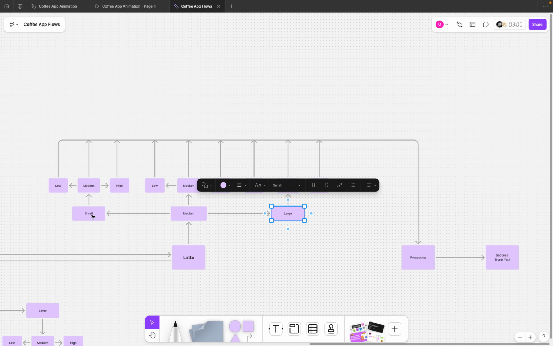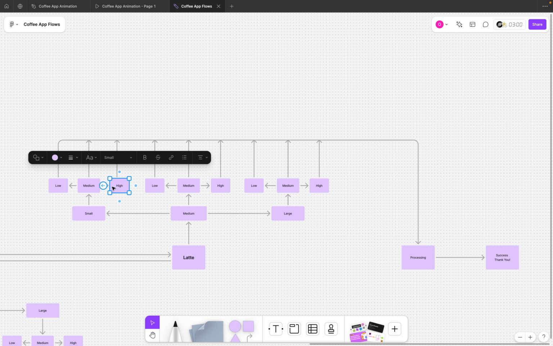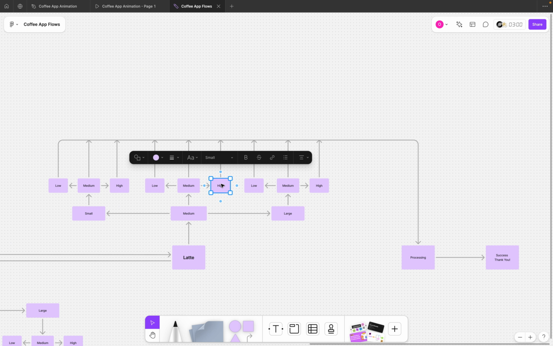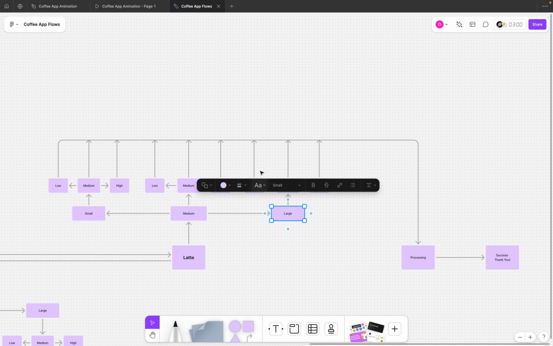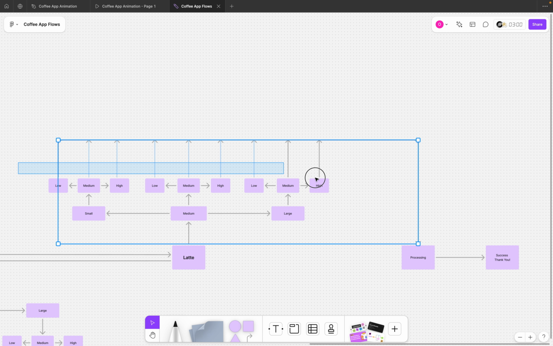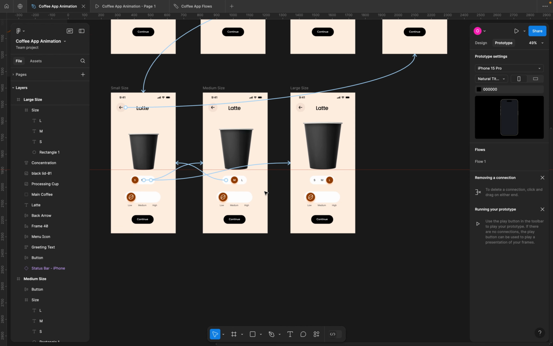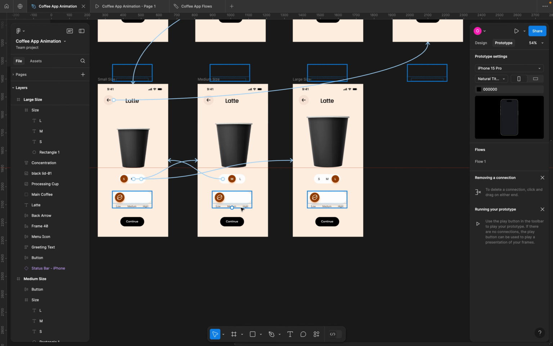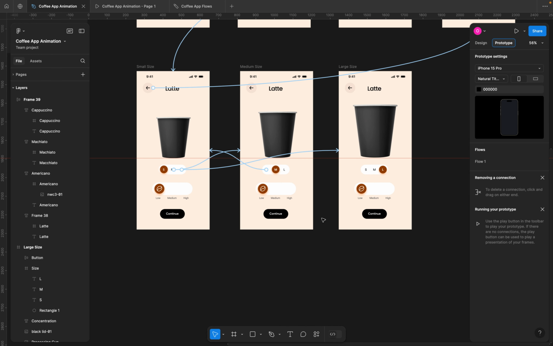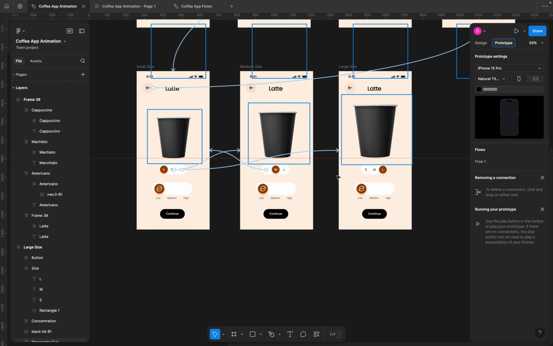The next thing to do is for small, we should be able to go to the low, medium, and high concentration. For medium, we need to be able to go to the low, medium, and high concentration. And for the large, we need to be able to do this. So we have like 9 more pages to create when it comes to the buttons that are present in this section. So we've successfully created the interaction and the prototype of our sizing buttons. We can switch between the small, the medium, and the large cup of coffee.